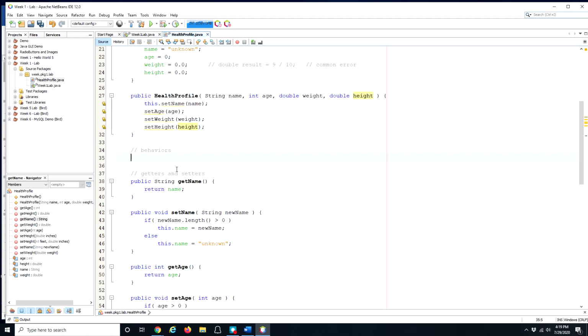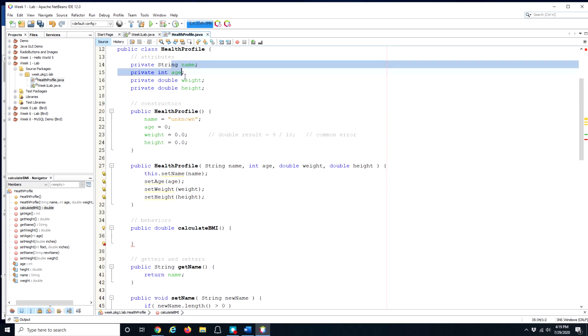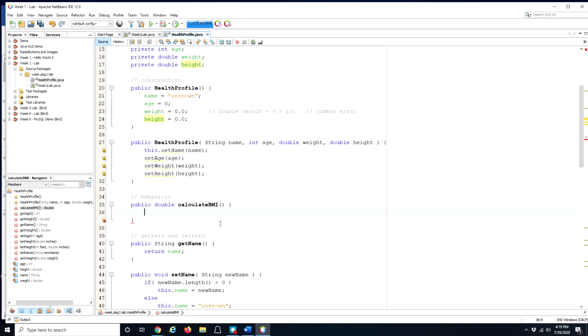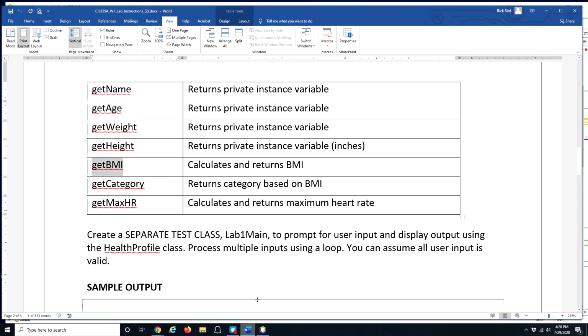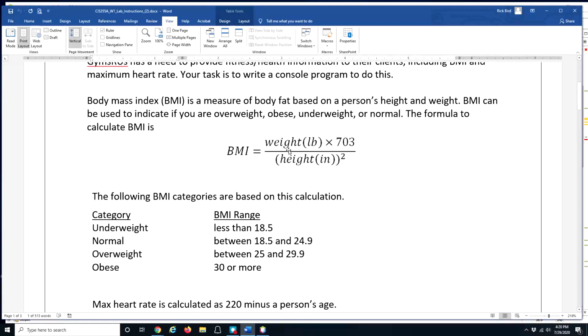And then here for the behaviors, I'm going to say public, and then I'm going to say double, calculate BMI. And it has no parameters because we're going to be using the current attribute values. Okay, so there should not be any parameters here. All right, so now with this calculate BMI, we need to be able to take a formula and then take it to code. So this is the formula, and we want to take that to code. So BMI is going to be the weight times 703 divided by the height squared, the height in inches squared.